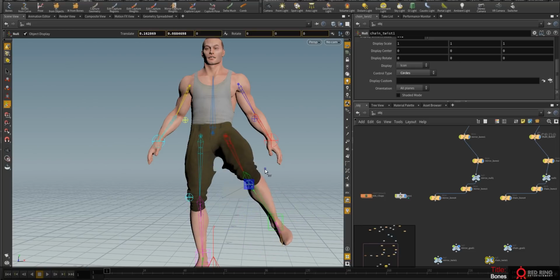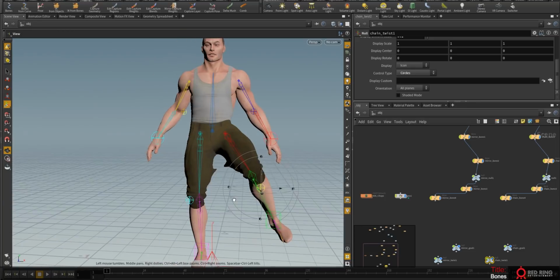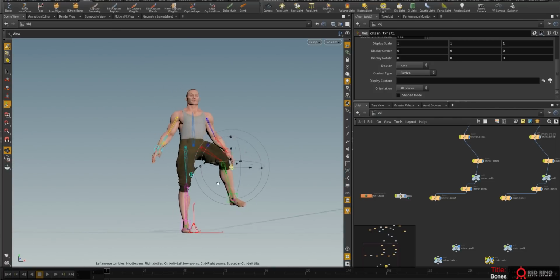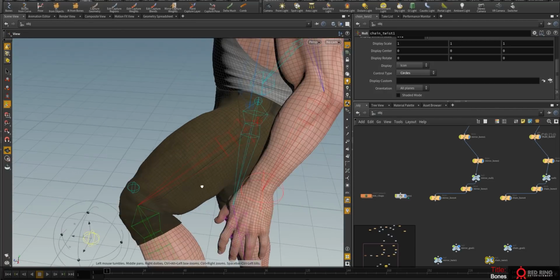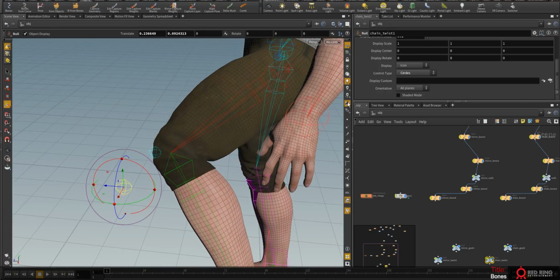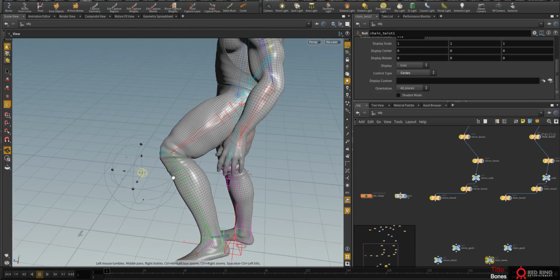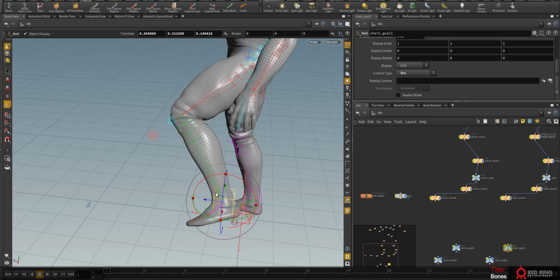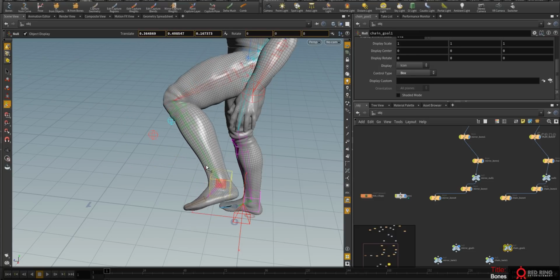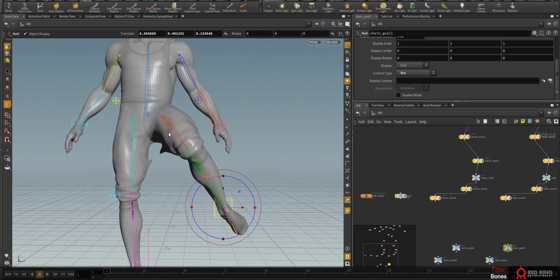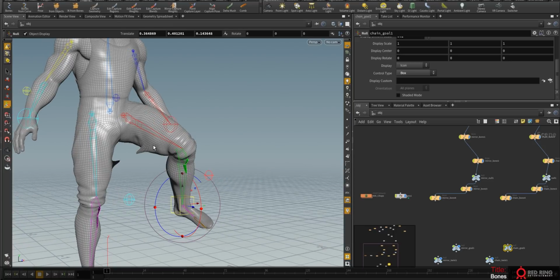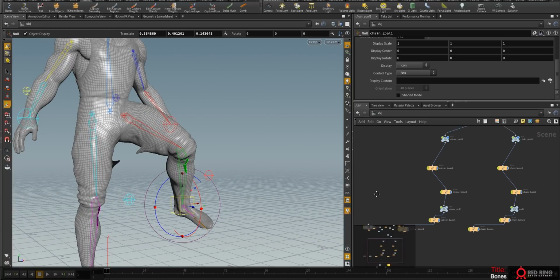If we test it, yes, actually it's a great envelope. If we go here, we see that the deformation of the knee is very cool, very organic, but we have a little miss here, and we have to fix it.